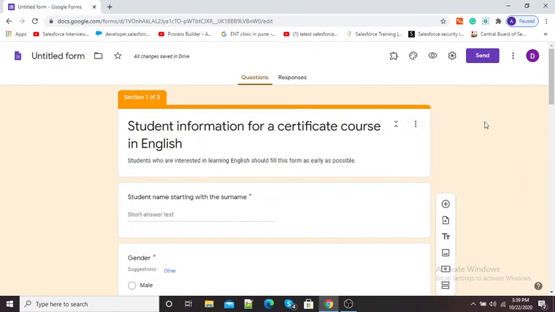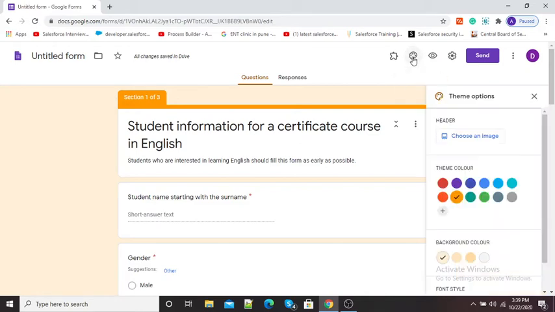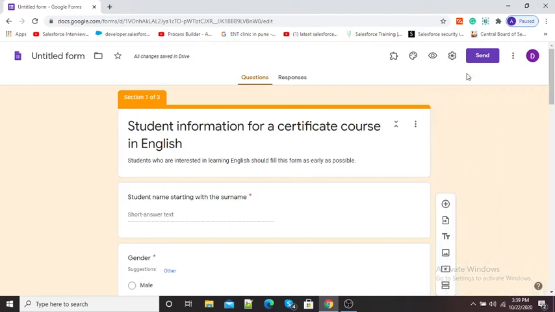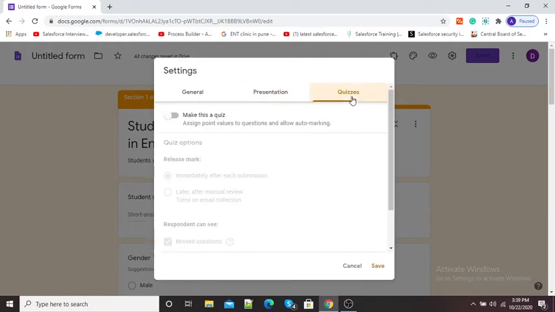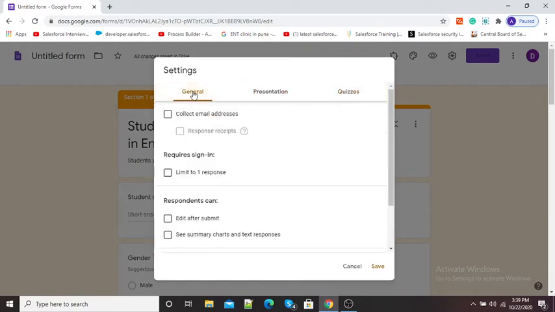Now I will discuss a few settings of our Google form. Here, if you want to make changes in the theme, you can make changes. Again, you can change the font also. Now here in the Google form settings, I will click on this button. There are 3 types of settings: general, presentation, and quizzes. So now we will speak about general settings.